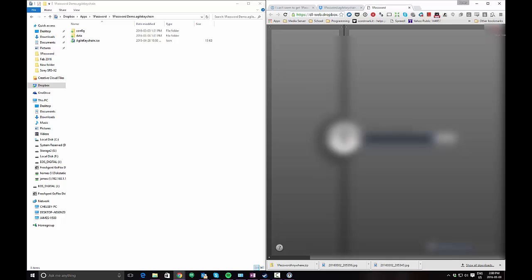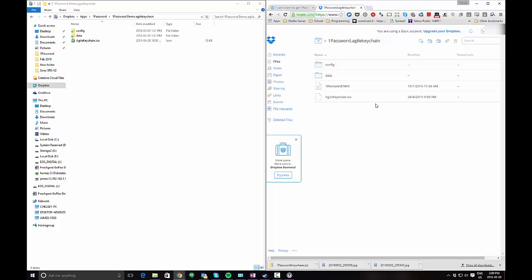I'm going to go ahead and log out of this. And what you'll find is that if you don't have this file created, you're kind of stuck for accessing 1Password from a public location. For example, in my demo Agile Keychain, I don't have that file. So how would I access my 1Password information if I didn't have the 1Password app and didn't have my data synced using Dropbox? The key is that you have to have the HTML file.